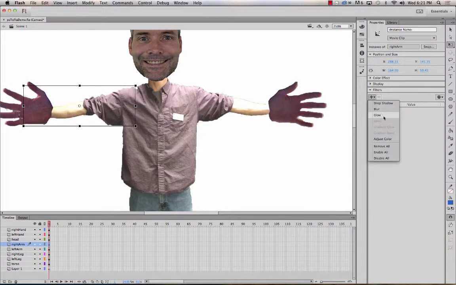So I have drop shadow, blur, glow, adjust color. These are all filters that I can apply, and the filters themselves are actually tweenable. So we can animate filters as well, which is really cool. We can animate blurs and other things. If you think from a cinematography standpoint, you can put something on screen, and if it's a movie clip, you can animate it in and out of focus by applying a blur filter to it. It's kind of a cool effect.